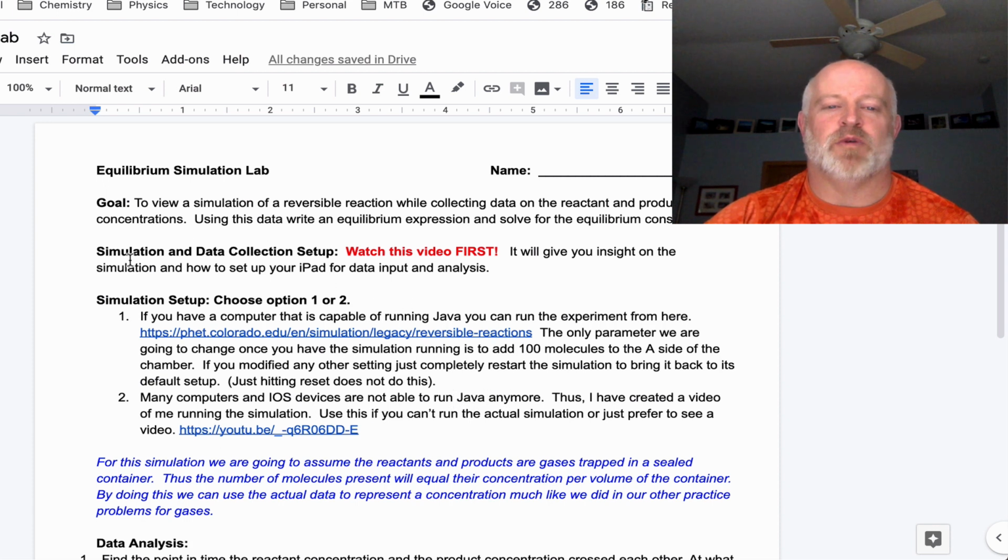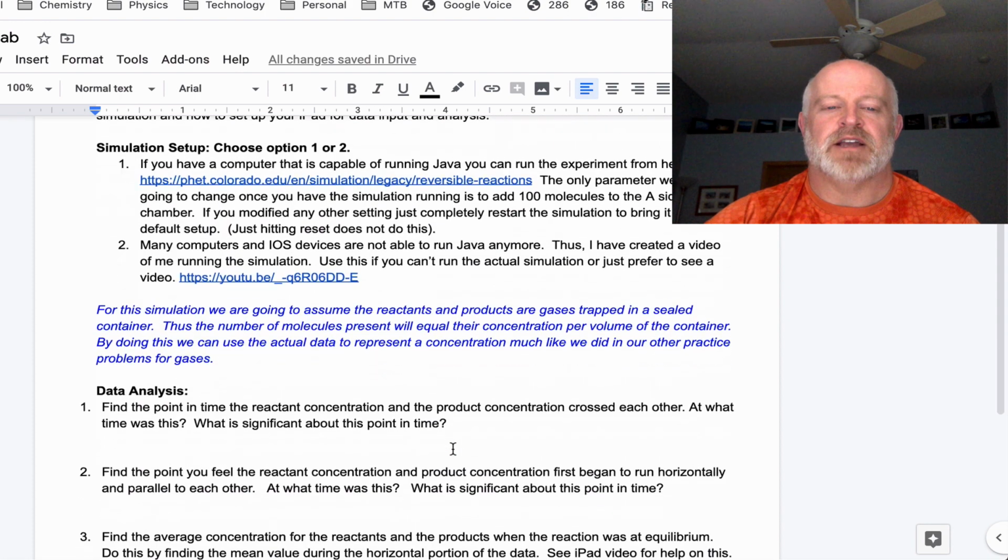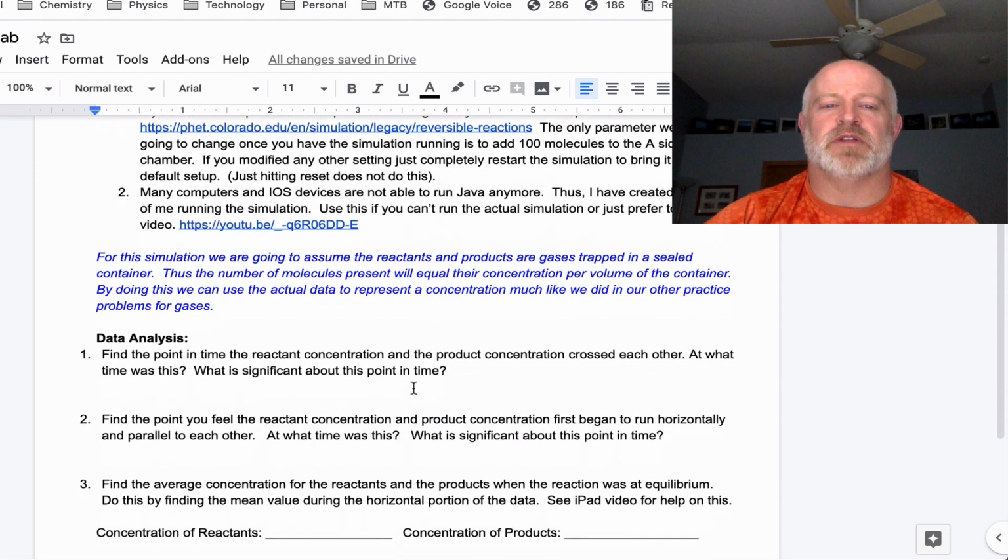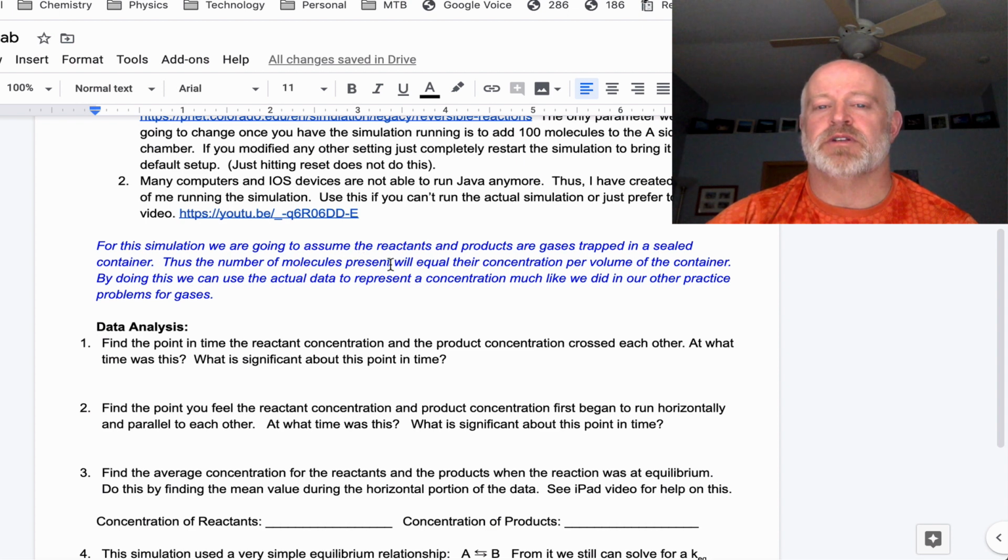Before you get that, you should be watching this video, and this is what you're actually watching right now, so you've clicked on this already to get inside that, okay? In our simulation, we're going to make one pretty major assumption. That assumption is that the reactants or products are gases trapped in a sealed container. The simulation is going to give you information by molecule, and we know that to find concentrations, to find equilibriums, we need concentrations. So by assuming they are gases in a container, we can directly relate molecules to concentration, which we've done in some of our other practice problems before also.